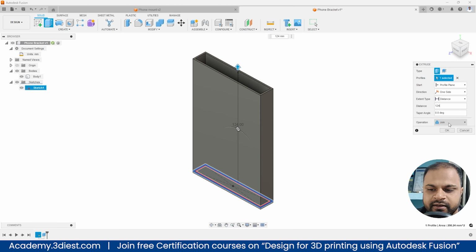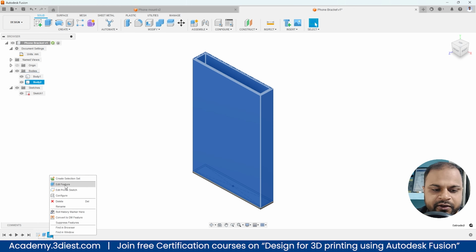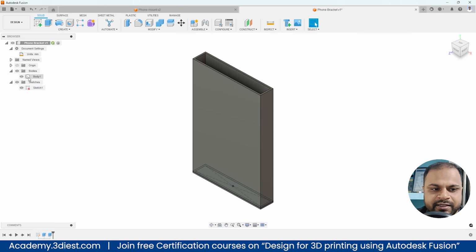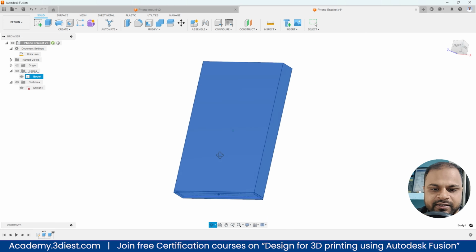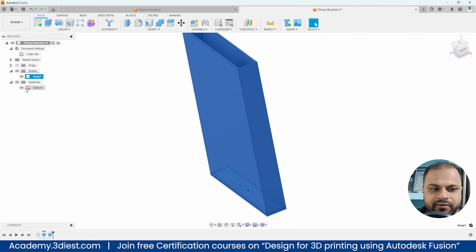So basically if I change this to new body like the earlier extrusion, and if I press OK, you can see I got two different bodies, body 1 and body 2. But I don't want two different bodies, I want both of them as a single body. So for that I will go onto my design history again. At the bottom I will go onto the extrude that we just created. We'll right click on edit feature, and instead of the new body operation over here, I will make sure that this is join. Then I will press OK, and now you can see there is just one single body joined into my design. Now the task of this sketch is over, so I will simply turn it off.